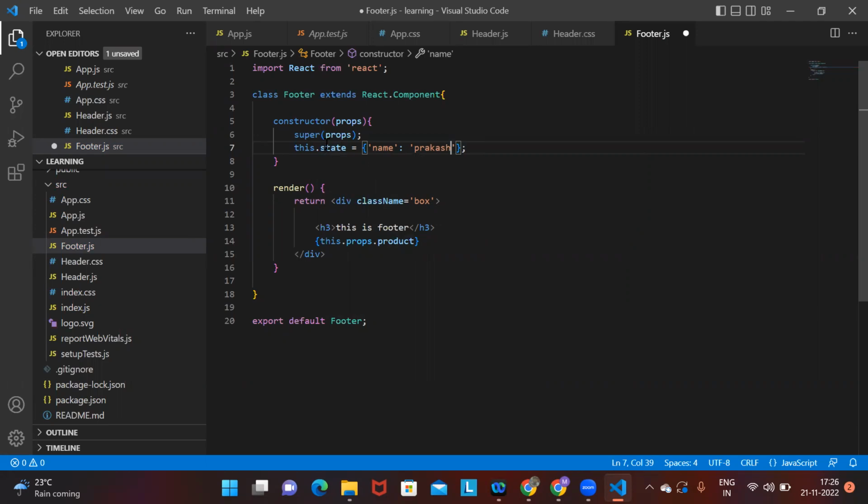That means we can use the state object information in our component view. So in the component view we can use the state object's information. So how do we create a state object?